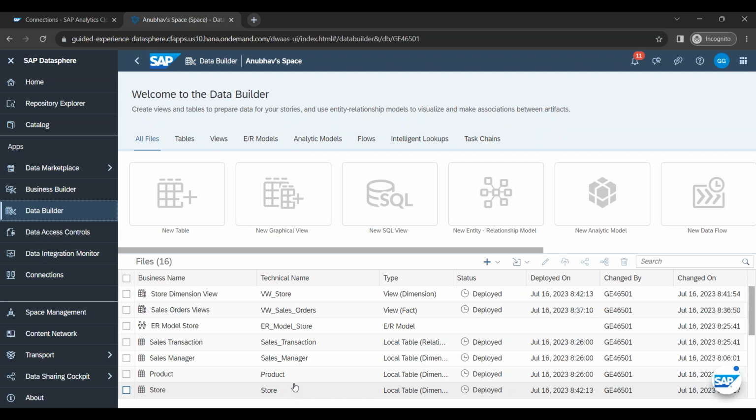So my question is, you created a new entity relationship model, right? So why again did you create a view? Can we not create the data presentation on the entity model? Very good question. So an entity relationship model is not a view. It is just the metadata information about your relationships.